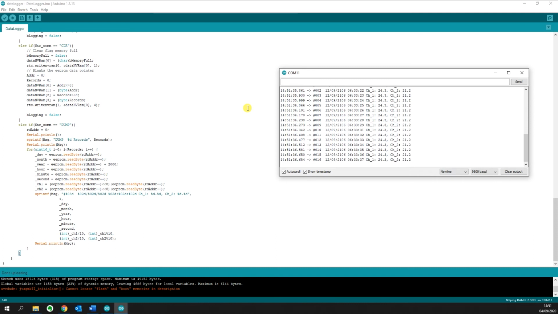See, all records are shown on the console. In this example, 16 records were made with timestamp and the values of A1 and A2. Let's clean up the logger. Type CLR and enter. And now type dump and enter again to see if any records remain. Nothing, the logger is blanked. Let's start the logger again. Type start and enter.